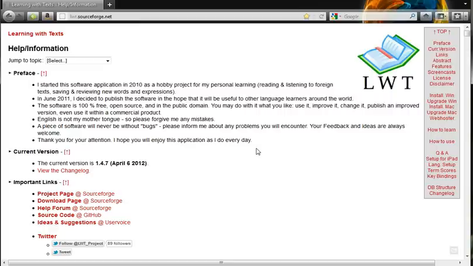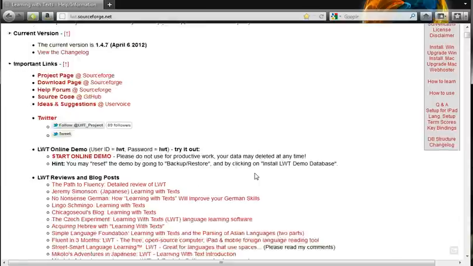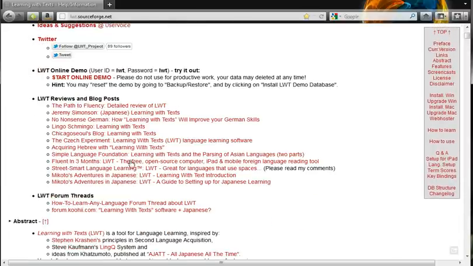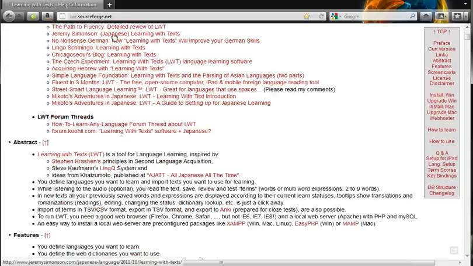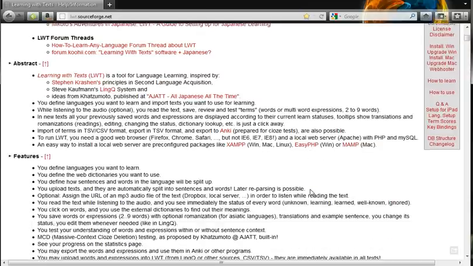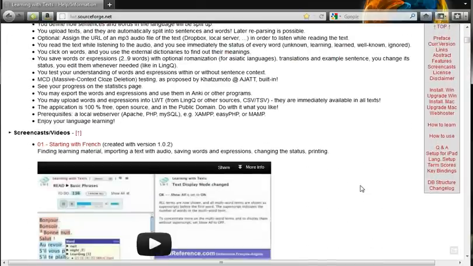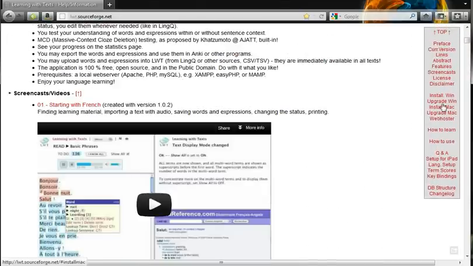I'm going to show you a little bit more about it, but you always want to probably refer to here if you have any basic questions about the program. It shows you an introduction. It gives you contact information. There are other blog posts about others who are reviewing this software and how they use it to learn their languages. You can see Japanese and German here. You can also see a list of features, and down a little ways, information about installing it.